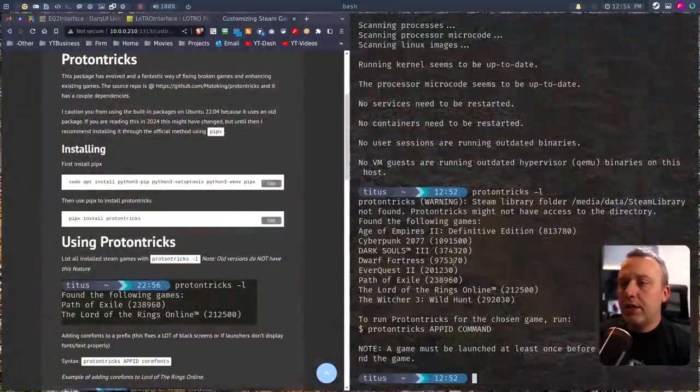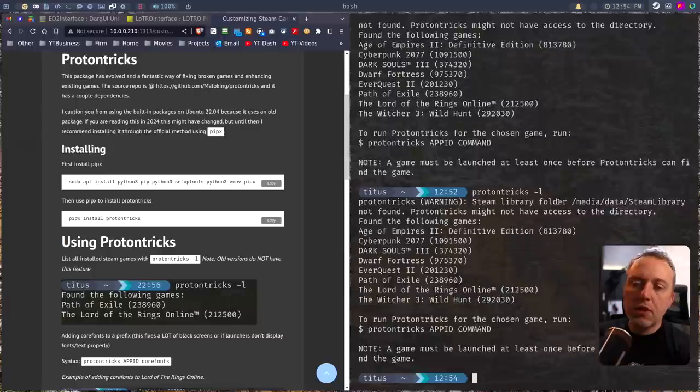Let's come back into here. And why we do this protontricks -l, you're going to use this command so much, just get used to it, is we want to know the number. So EverQuest 2 is not working. We'll just take that. So we're just going to copy that number right there. And we can now use Proton Tricks to modify that file.